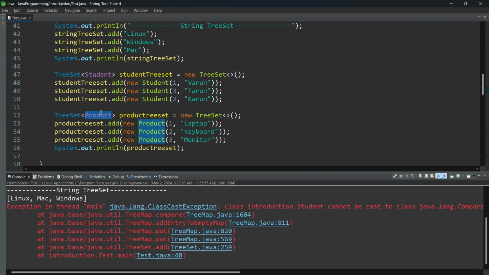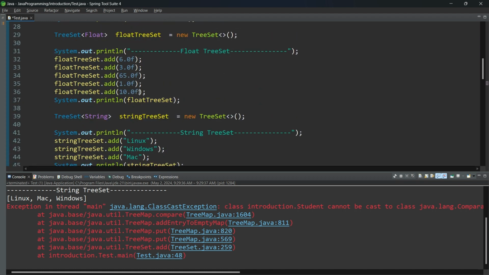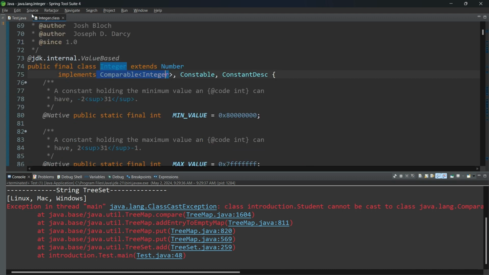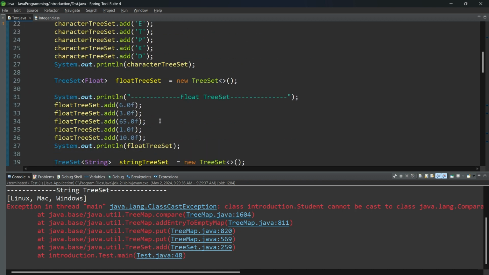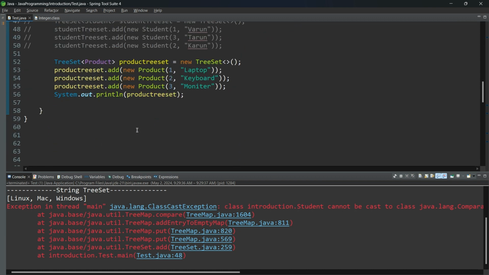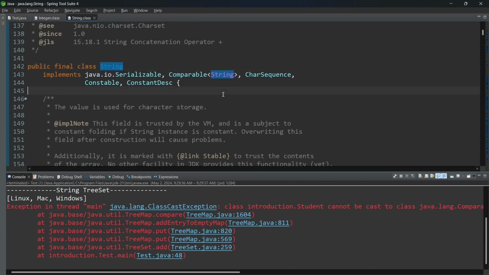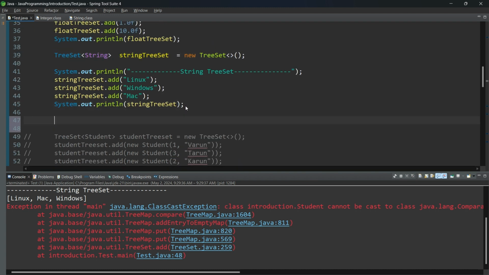Moreover, why am I not getting a ClassCastException for the remaining ones, string, float, character and integer? All wrapper classes implement Comparable. And moreover, the String class implements Comparable, StringBuffer implements Comparable, and StringBuilder also implements Comparable. That's why we won't get any ClassCastException. Here you are seeing, the String class implements Comparable, and let's observe the remaining two also, StringBuilder and StringBuffer. So let me open StringBuffer.